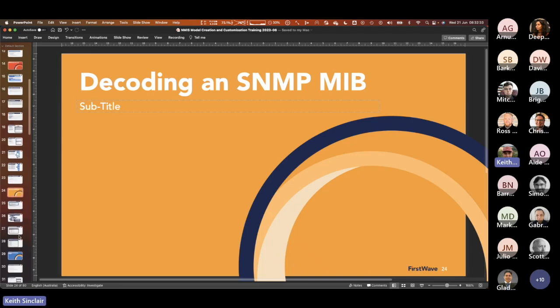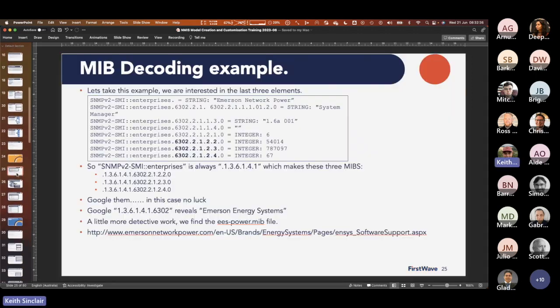So let's decode an SNMP MIB. I found a nice little example from an Emerson Power Systems device years ago. It's a nice little short MIB. There's almost nothing in it. There's very little data in it, but very useful data, but not too much. So here we have our Emerson MIB. It looks like at some point I've accidentally copied some data here or bumped the mouse. So that looks like it's there.